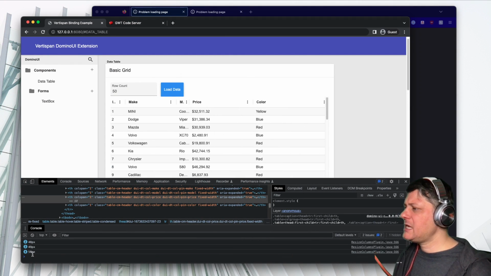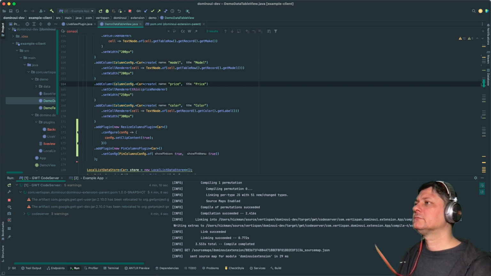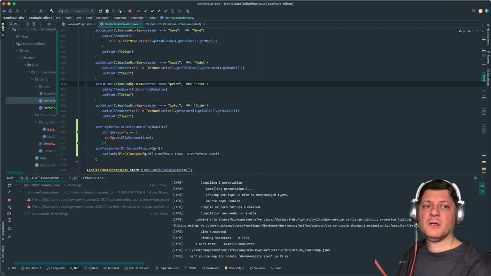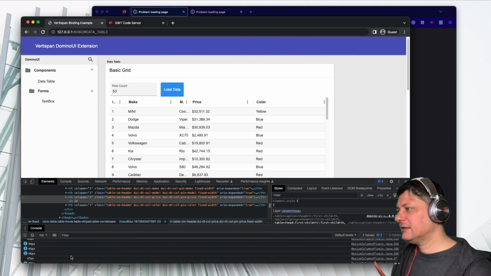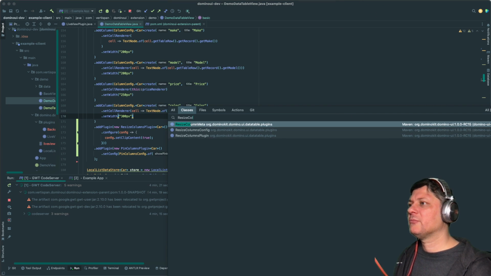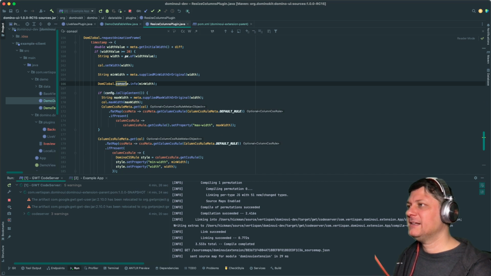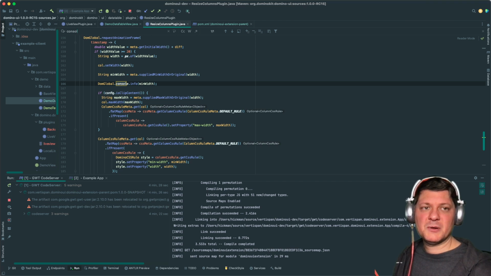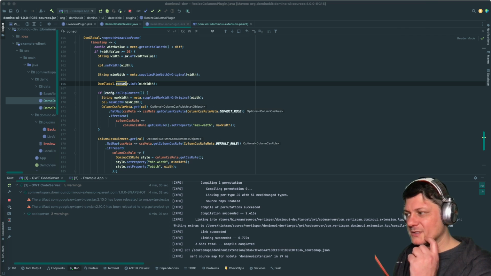Oh, is that me? Am I console logging? There might be a console logging in the resize column plugin. Yep. I'm going to have to report that. So just bookmark that.